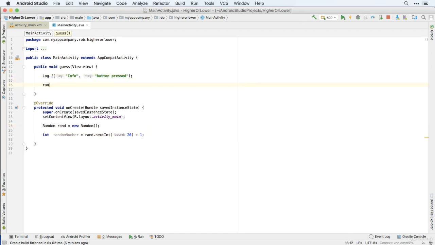Now, you may have noticed if I try and type randomNumber, it doesn't give me the auto predict. Now, we've already talked a little bit about variable scope, and this is a case where it's very important. We've created the variable randomNumber inside the onCreate method. That means it's not available anywhere outside that method.